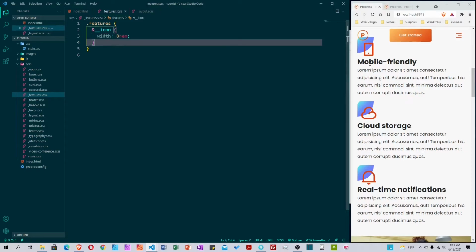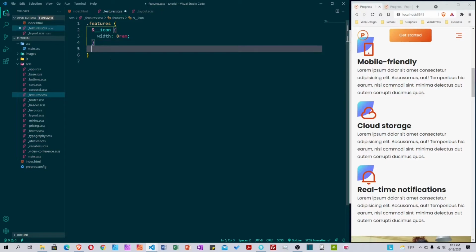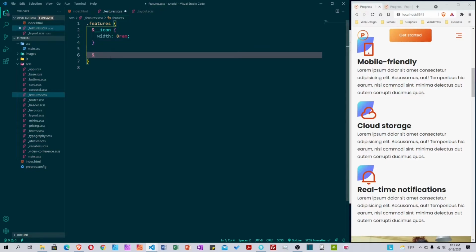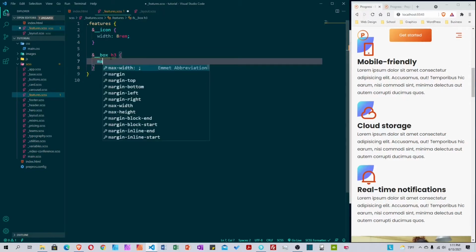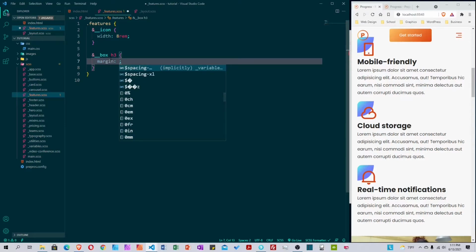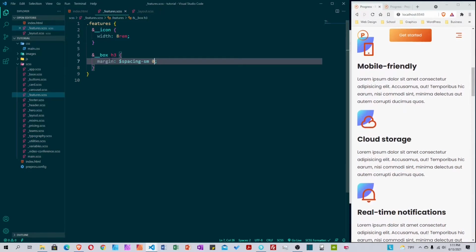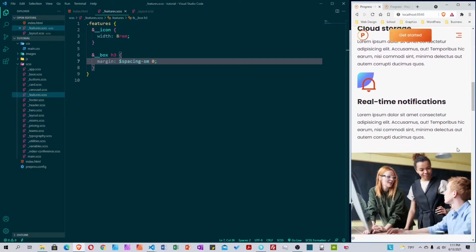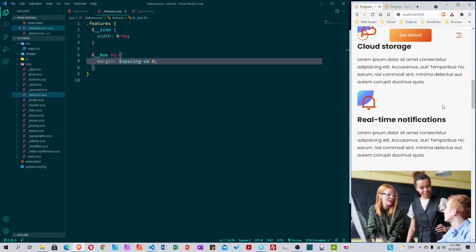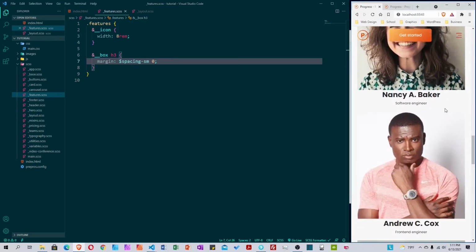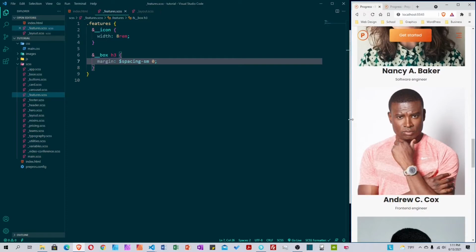And then we're going to select the features box and the H3 inside of it. So features box, heading 3 element, set a margin, top and bottom the spacing SM, and then left and right be 0. That's it. And just like that, see, even this is taking shape already, as you can see.